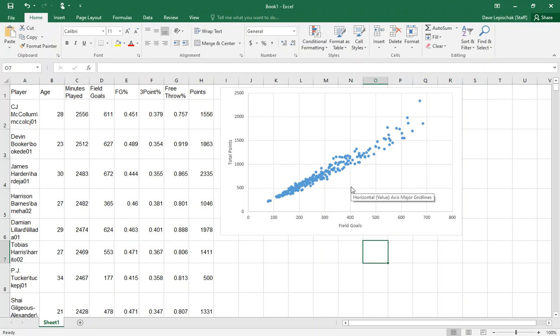All right, let's go to our next graph here. We wanted to see if there was a relationship between minutes played and total points. So that might make sense. The more minutes you play, the more points you're going to score.